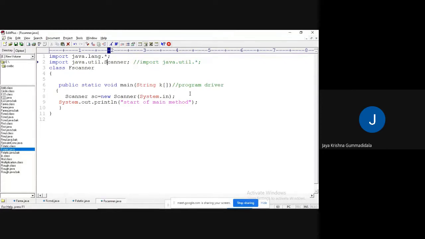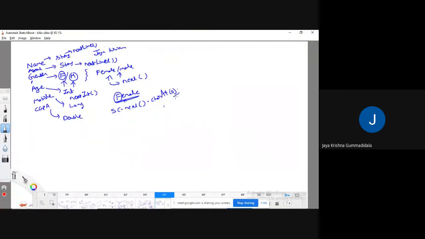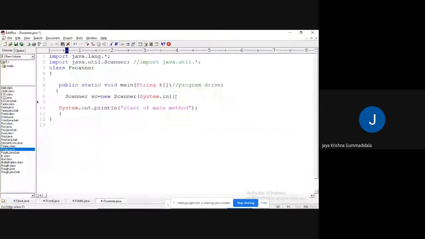Okay, fine. Yes, I have instantiated the Scanner class. Then what is my requirement? I want to read the name of the student. So what I will do is, I'm going to ask the user, enter your name.